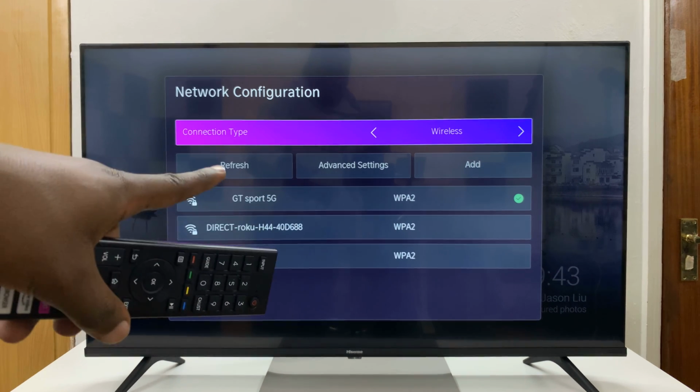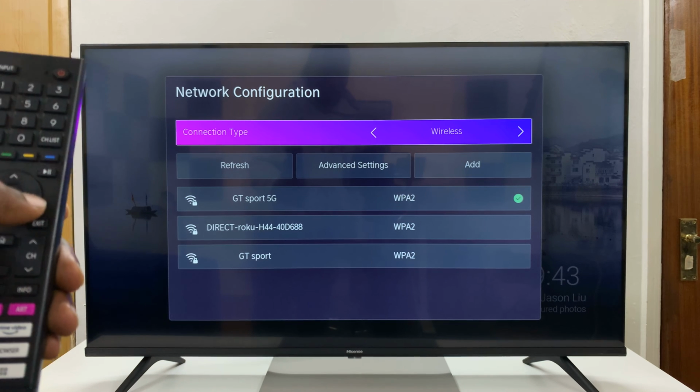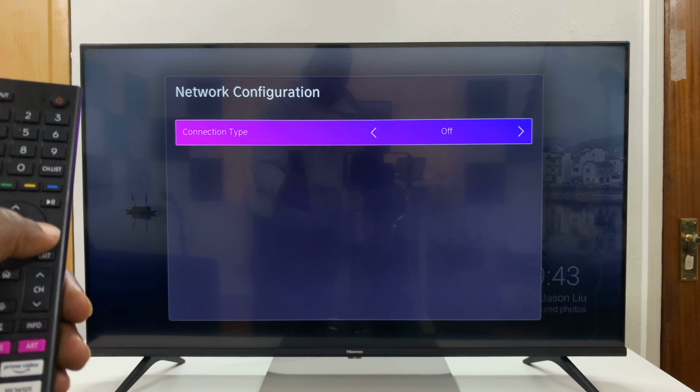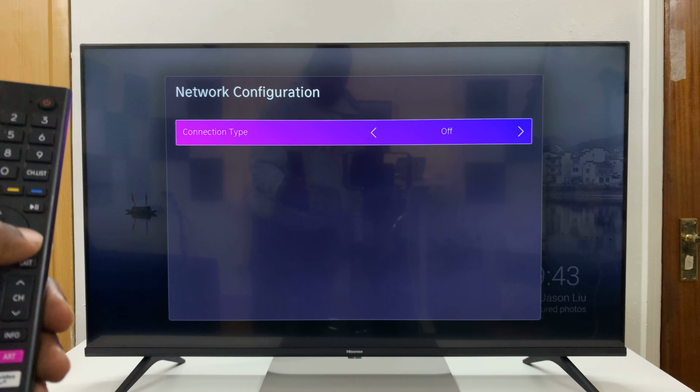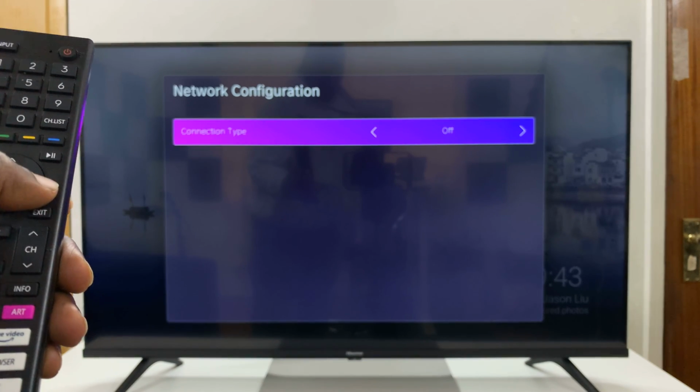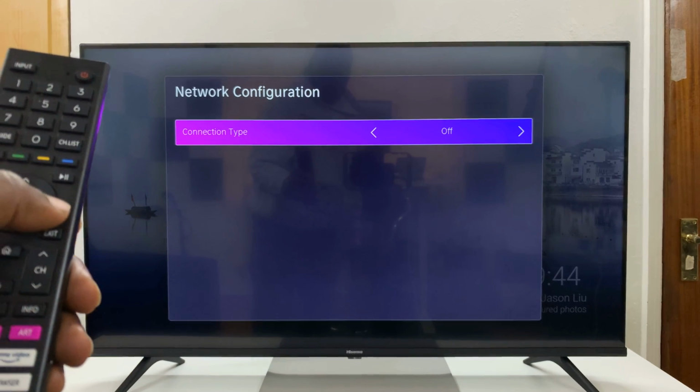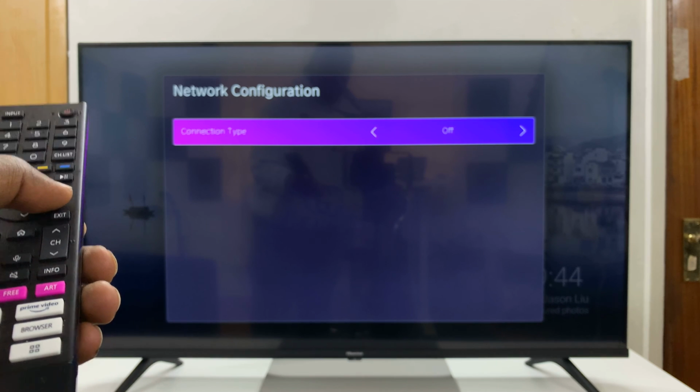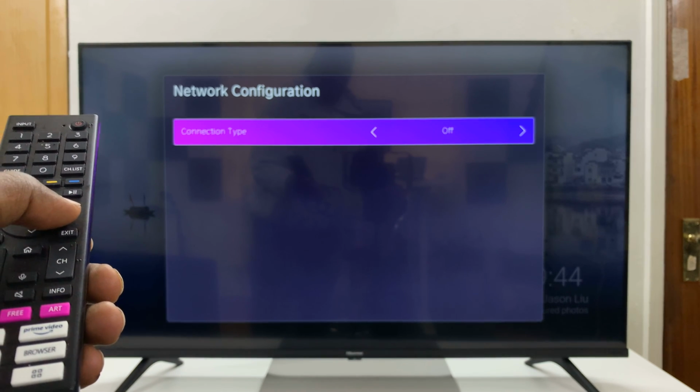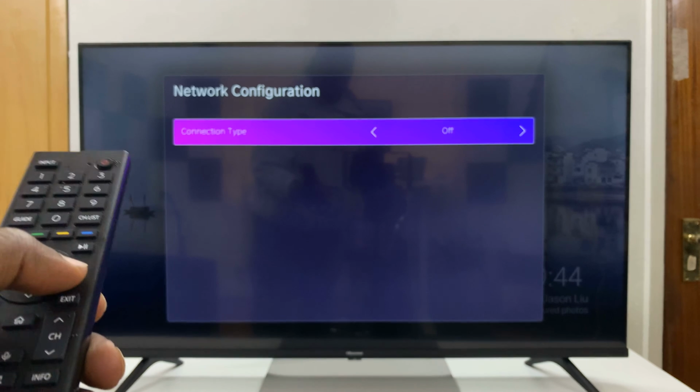And then on the connection type bar, just scroll sideways. That will take you to off. Okay. Now when it's off, it means you've turned off all internet connection. Unless, of course, you have an Ethernet cable connected. But as far as Wi-Fi is concerned, that's how to turn it off.